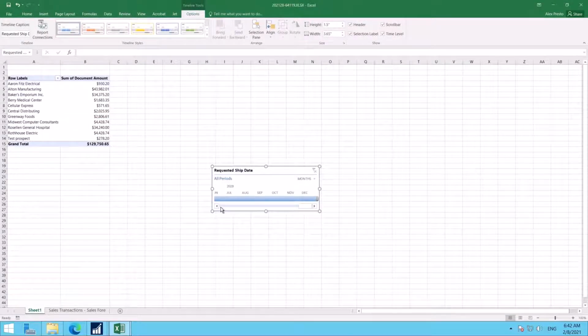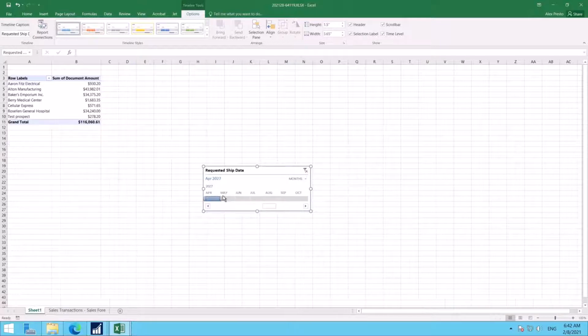Now, someone might come up to you as a CFO and ask you what kind of revenue we might be expecting for April in 2027. So you can go ahead and just click on April here.